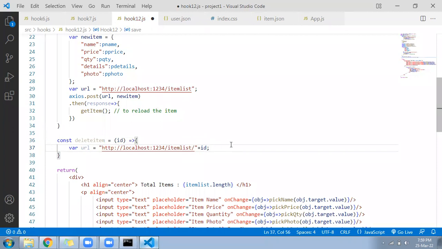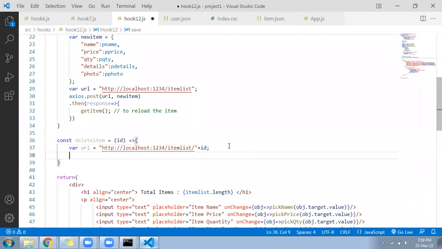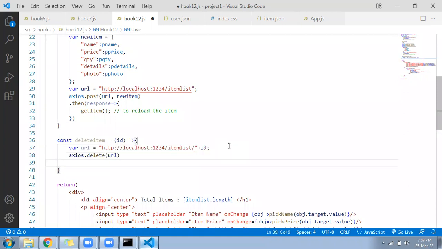Yesterday we saw itemlist/1 means 1's details will come, itemlist/2 means 2 will come, itemlist/3 means 3 will come. Now, to fetch the data, to edit the data, to delete the data, we have to pass the ID followed by a slash. Now come down, you will write here axios.delete and inside we'll pass this URL. After that, that's all. Data gets deleted.